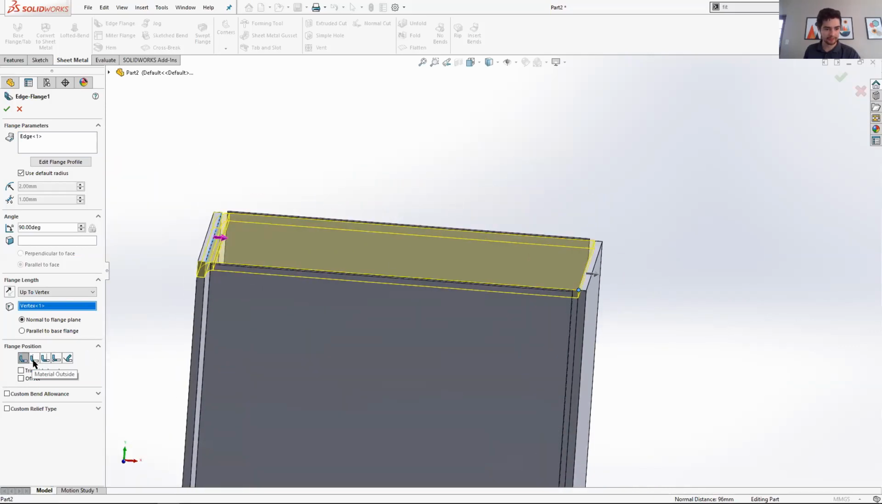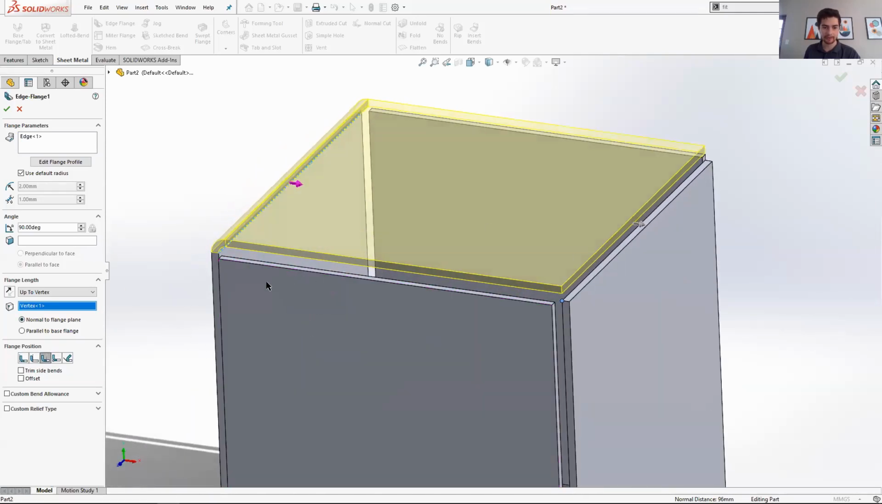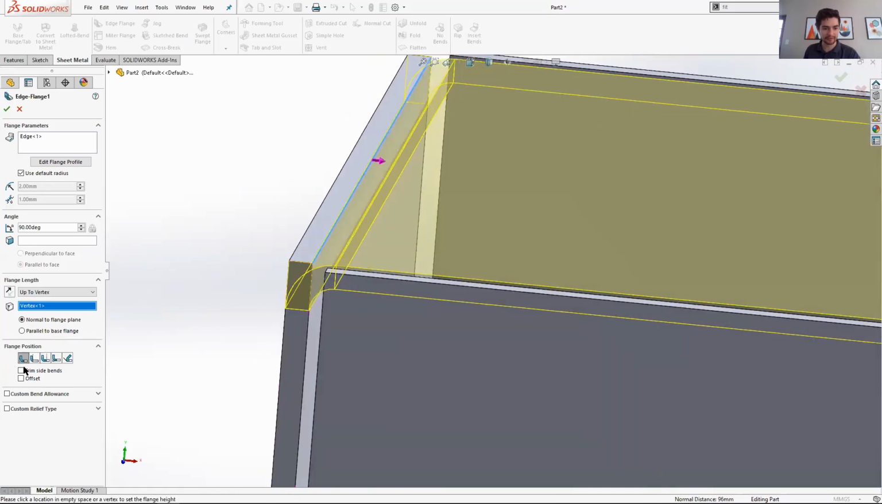Just going to extend this slightly so the bend is outside here on the outside of the material and not on the inside like that.